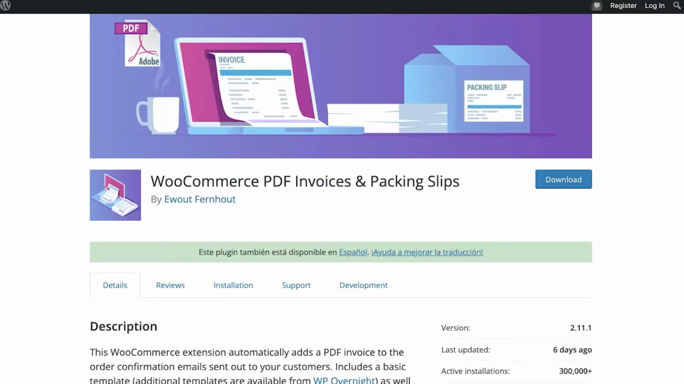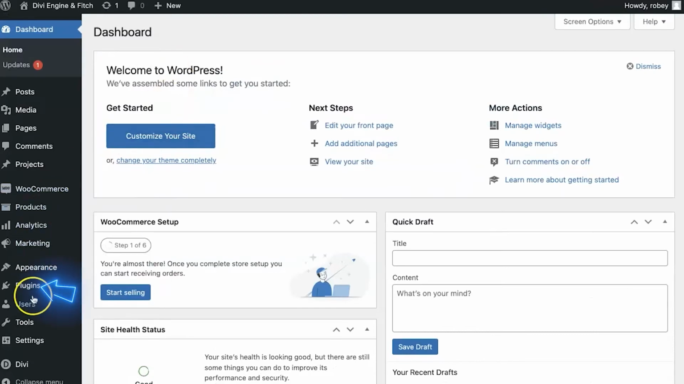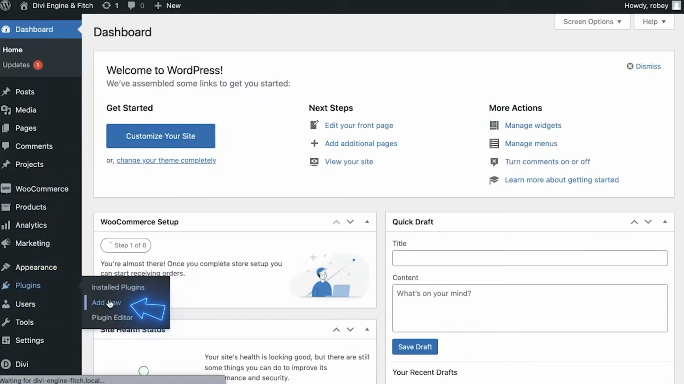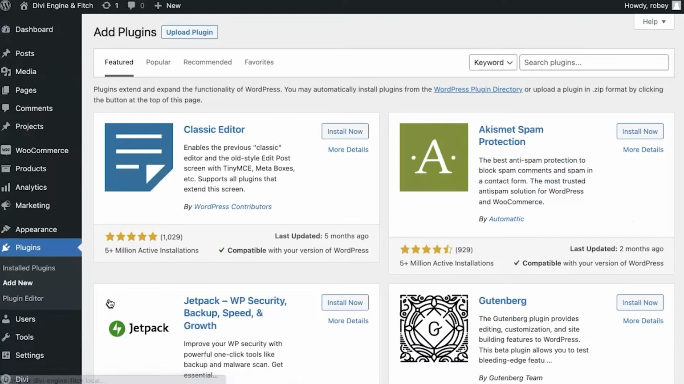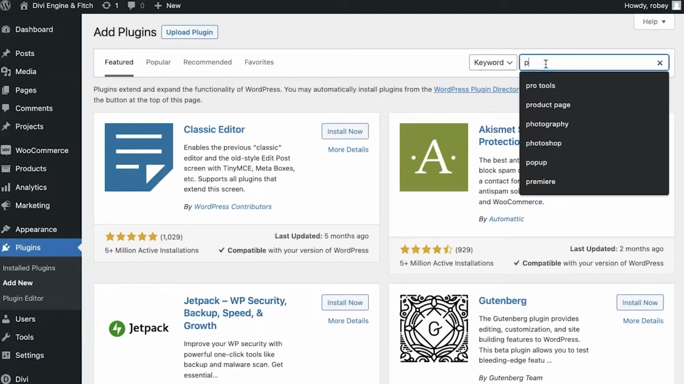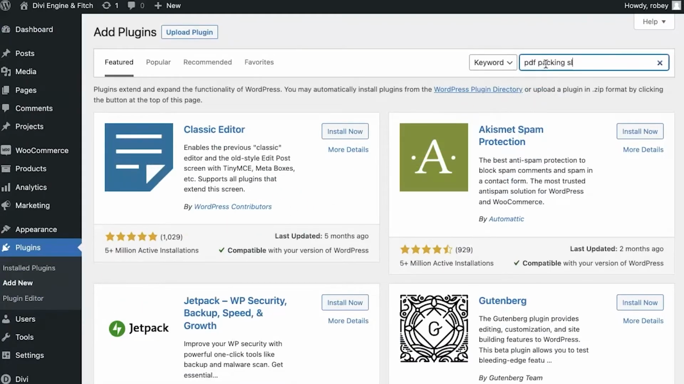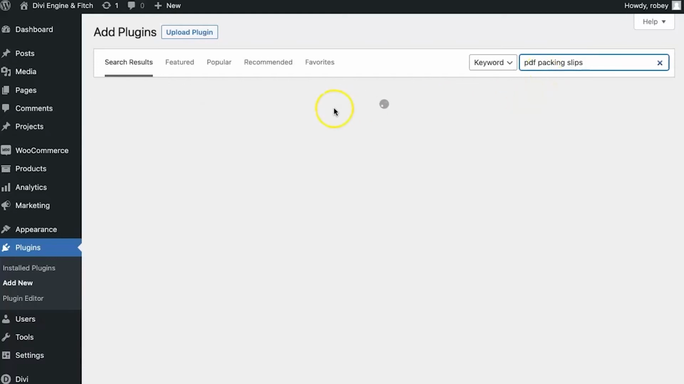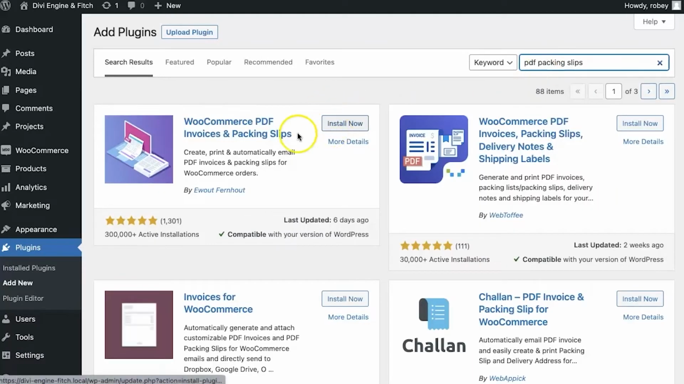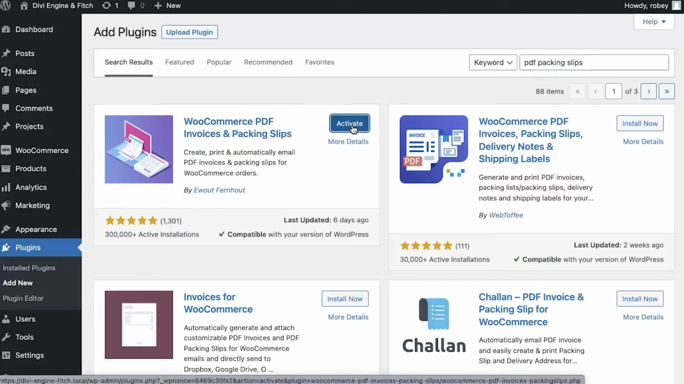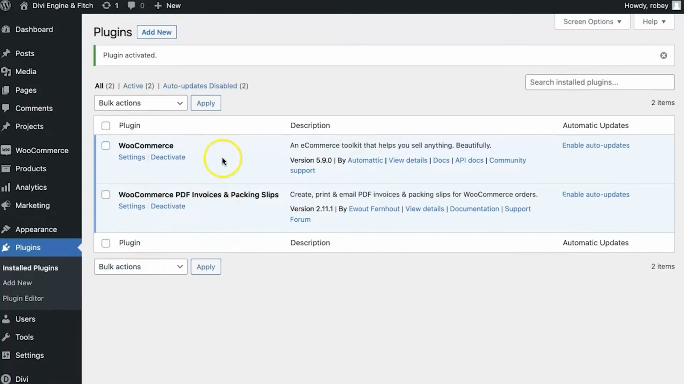So if I come back to the backend on my site, I'm going to go to Plugins and then click on Add New. Right here, I'm going to type in PDF Packing Slips. Just quick and easy. And this is the one we're looking for by Ewout Fernhout. And then I'm going to click on Install. Okay, great. With our plugin installed, we'll make sure that it's activated. Great. Now we can see that it's activated.